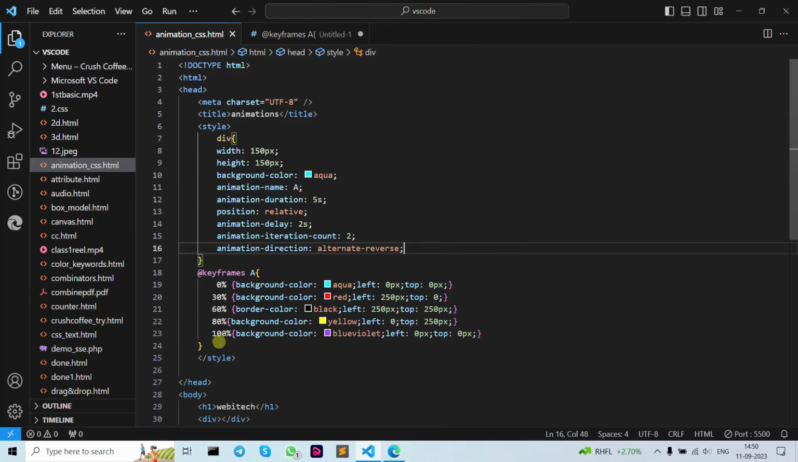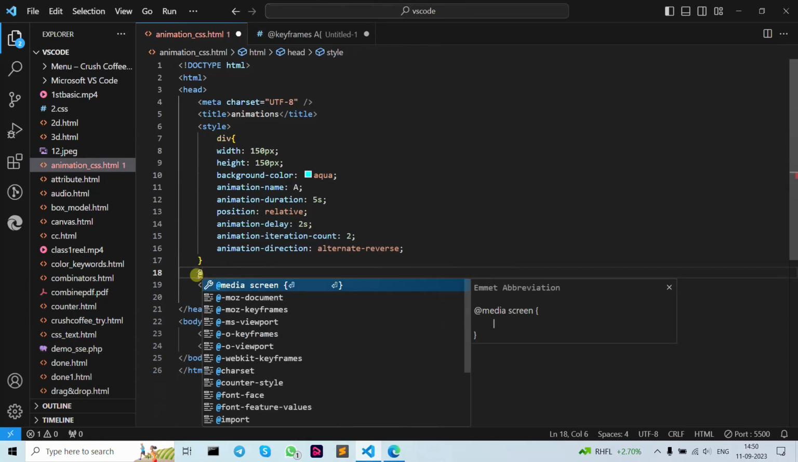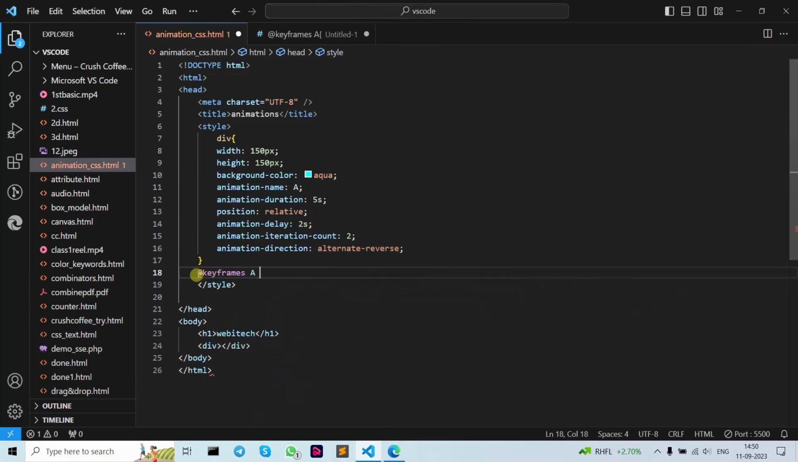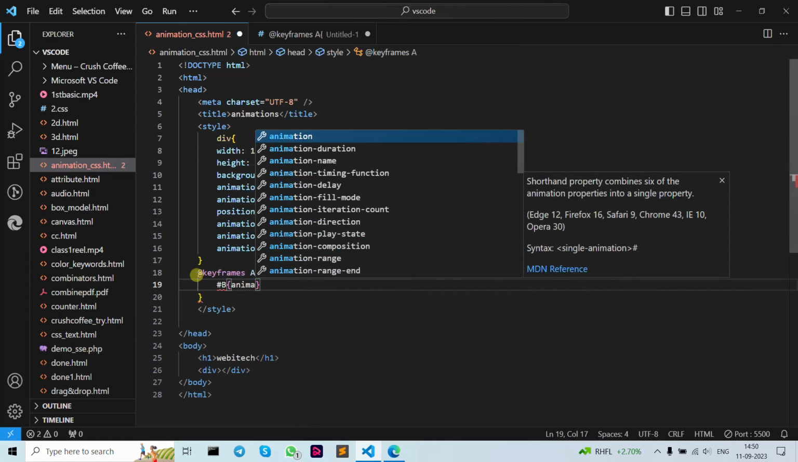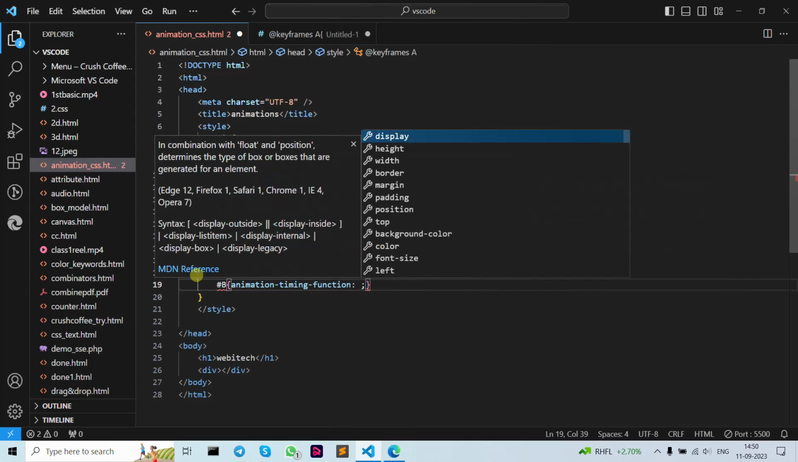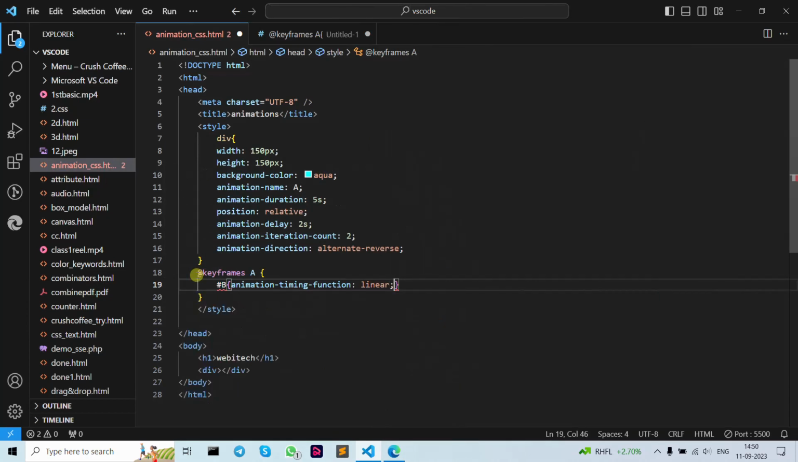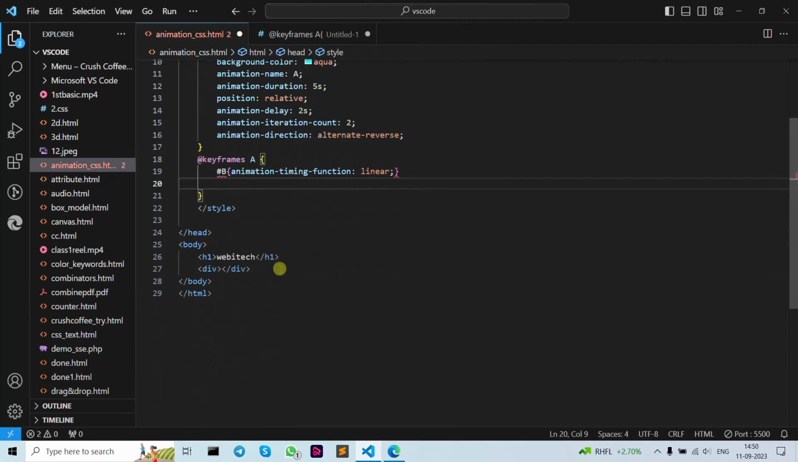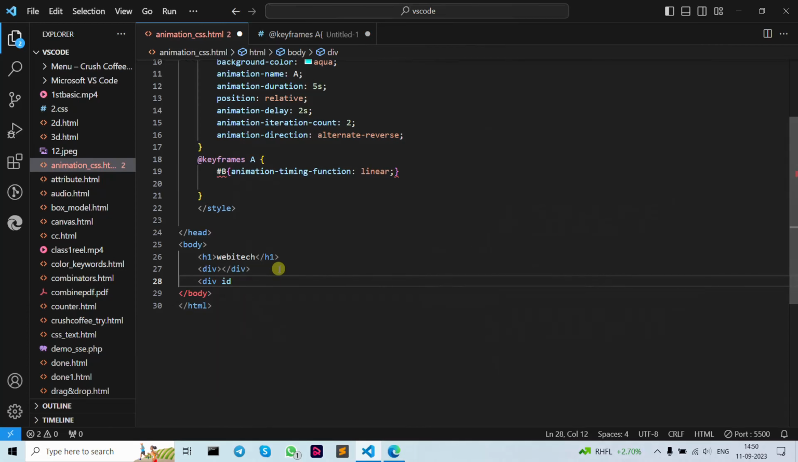Okay, guys, so let's just clear this one and write down our @keyframes A. Then let's write down hashtag B, then animation-timing-function, and I give it linear. Let's first write down this div and give it id equals B. Then let's write down here linear.